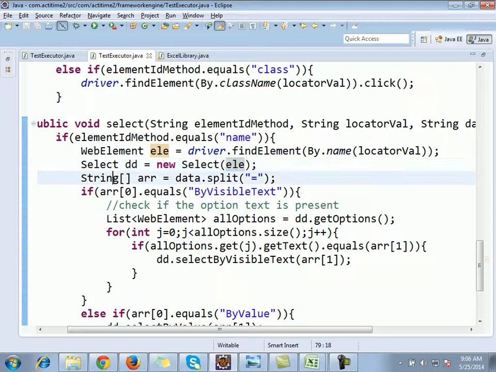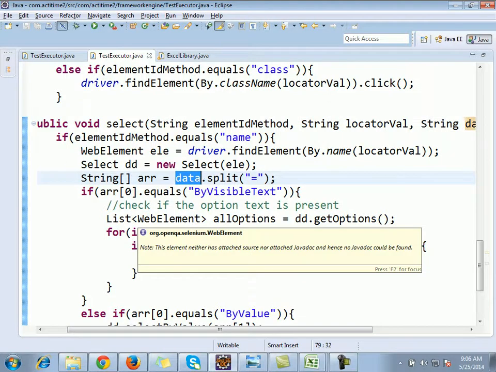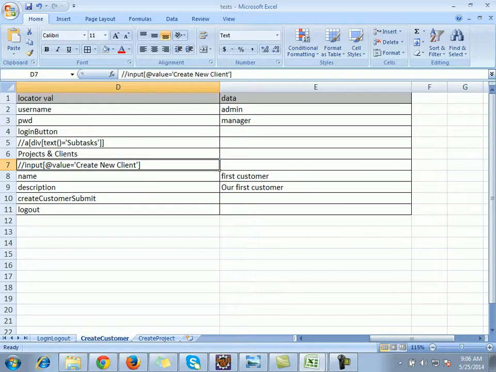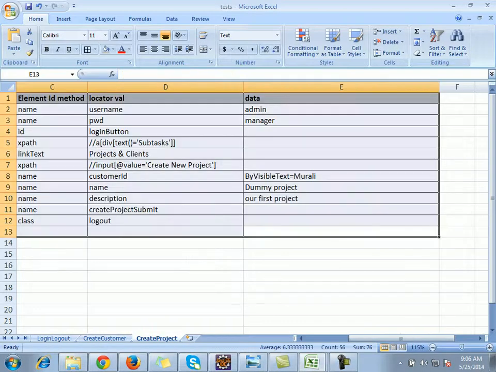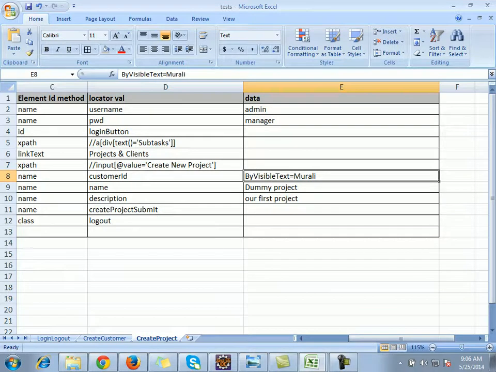Then string array equals data dot split. What is the data? The data I am going to get is by visible text equal to Murali. I capture it in an array and split it on the equal to sign. If I split it, it will be split into a number of pieces, and I will not know how many pieces. That's why I am making it an array.